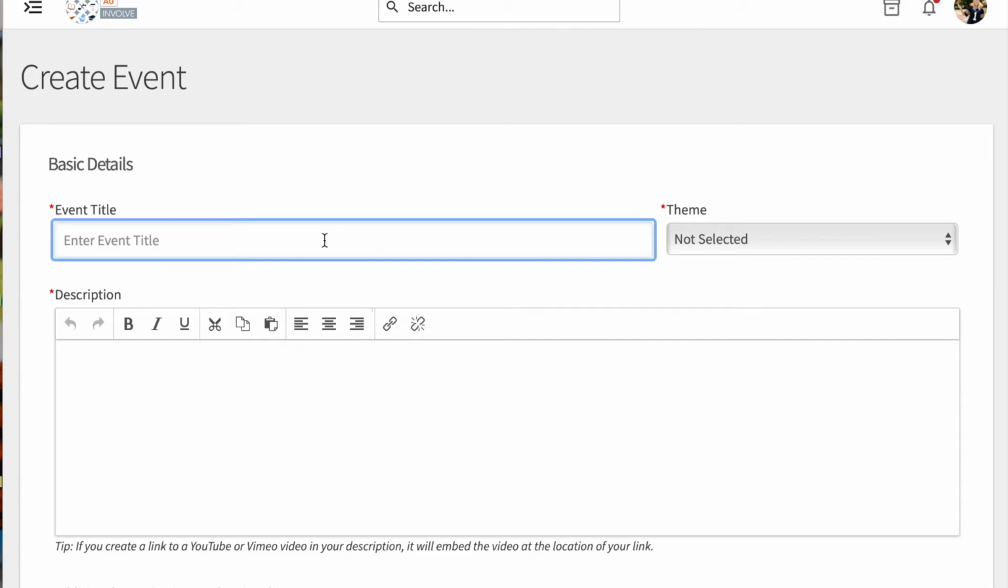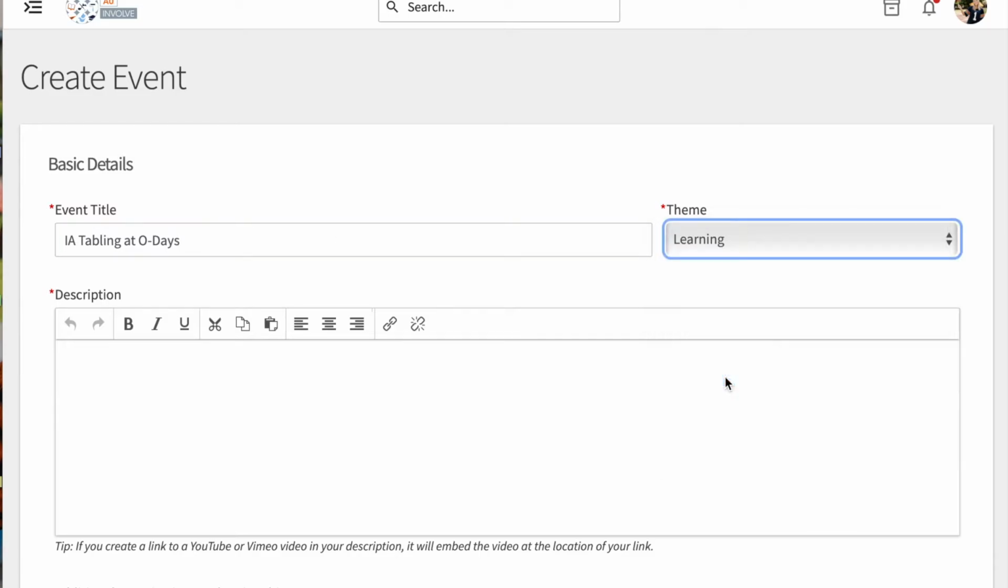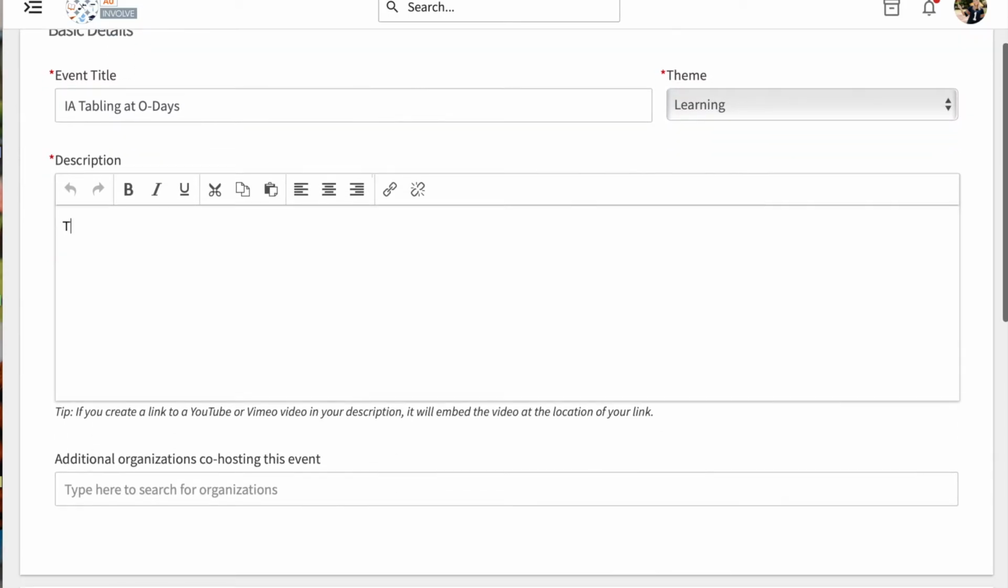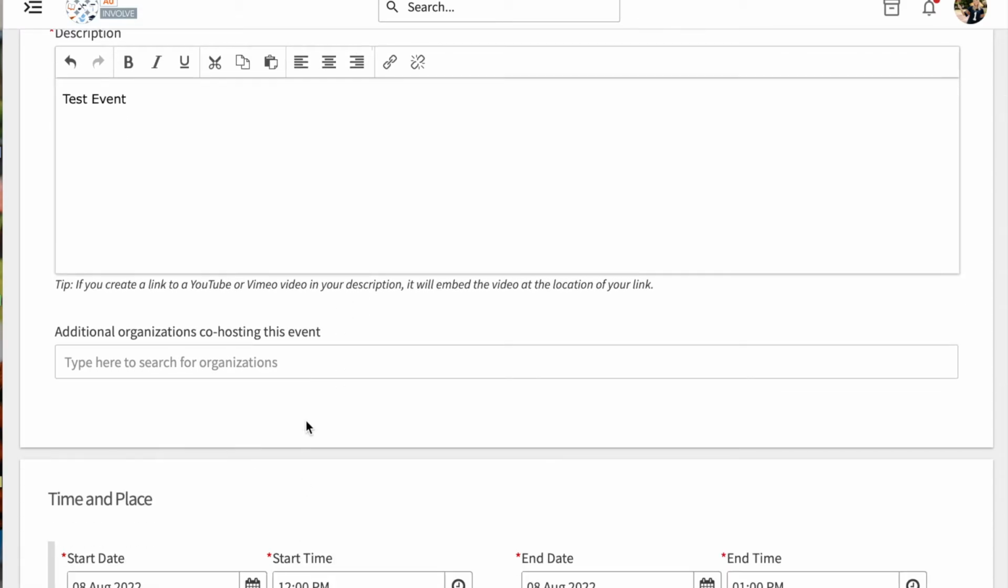So I'm going to put something like the Involvement Ambassadors Tabling at O-Days. And I'm going to say this is a learning event. The next thing you're going to fill out is a brief description of your event, and then you can select if there are any organizations co-hosting this with you.